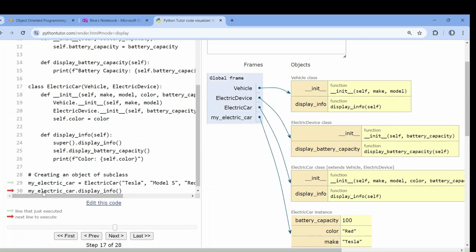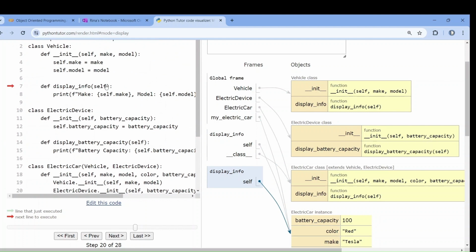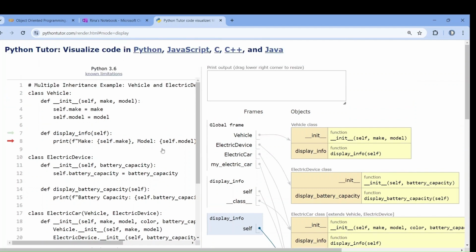Next line, it will go to the next line, that is display info. So display info method will be called. So it will go here in the display method. Now it will go to the next line. Next line means super.display info. That means it is calling the display info function of its parent class. This is the parent class. So display info will be executed. This will be printed. Let me show you. Here it will be printed.